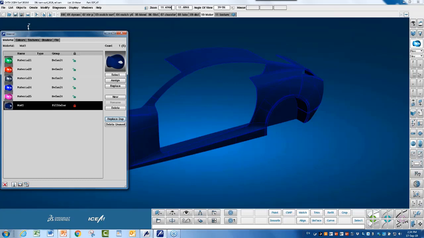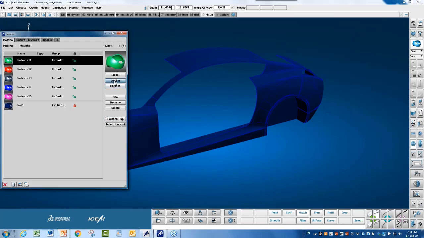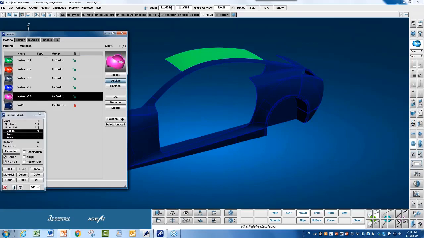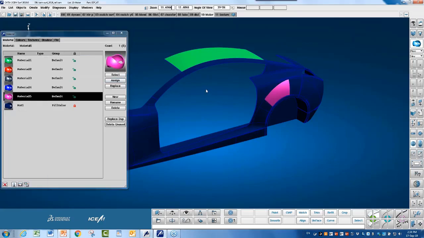So I think that's a fantastic step forward. It's a little thing, but it's a useful thing. And the next one, I'm just going to quickly assign some bright colors so you can see what I'm talking about. There we go, that'll do.